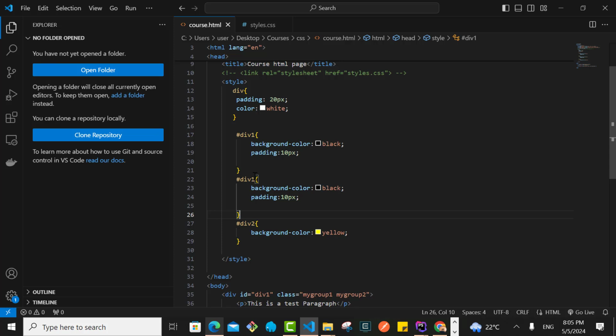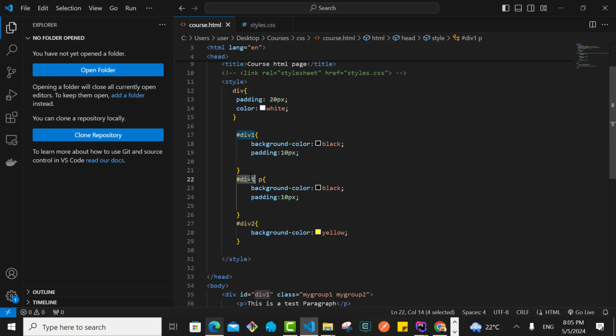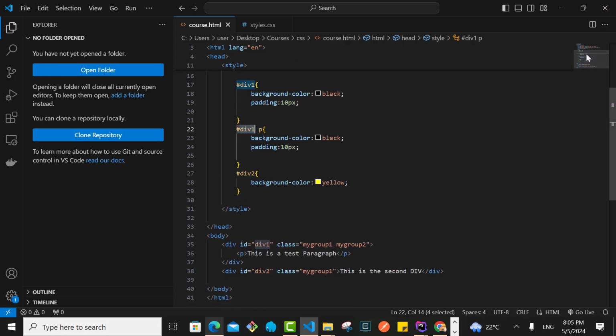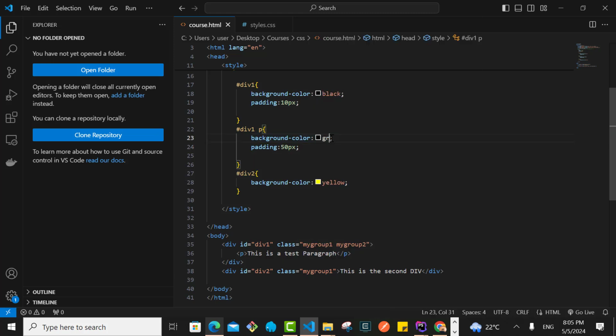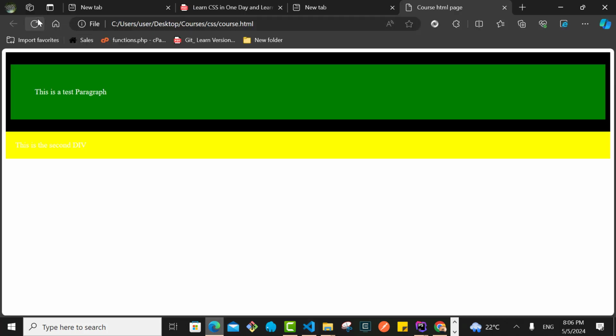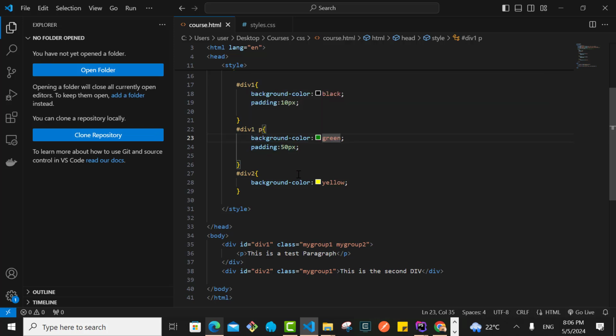I can simply do something like this, and then I can say space then P. So this P will mean I want you to find the paragraph which is inside this specific div 1 and then apply the styling. So let us say, for example, the padding, I want the padding to be maybe 50, and also the background color to be maybe green, right? Something of that sort. I don't know how it will look. So now if I go to the browser, do a refresh, as you can see now we have the paragraph inside the div, and the padding is quite huge there. And then we have the text inside there. So this is how you can specify styling for a particular element or tag inside another element or tag.